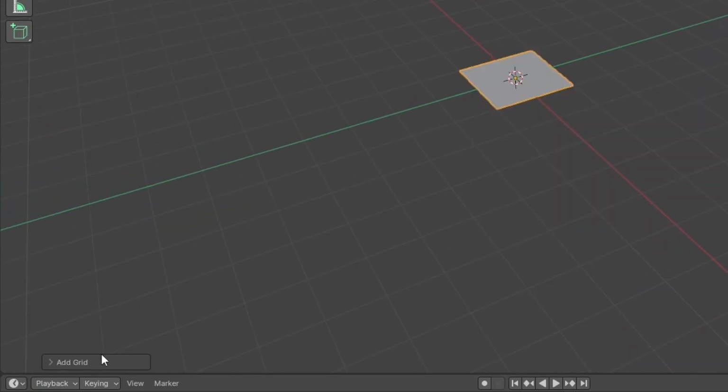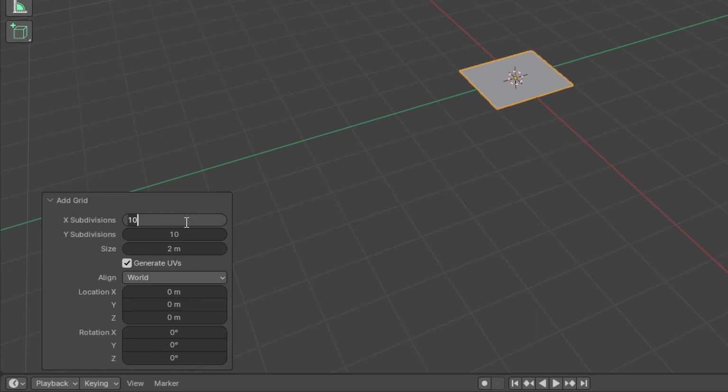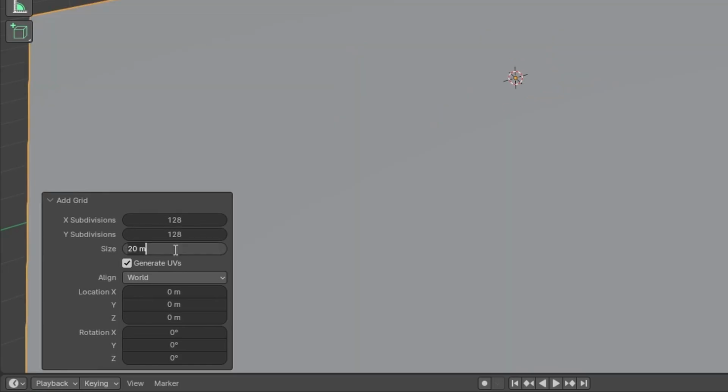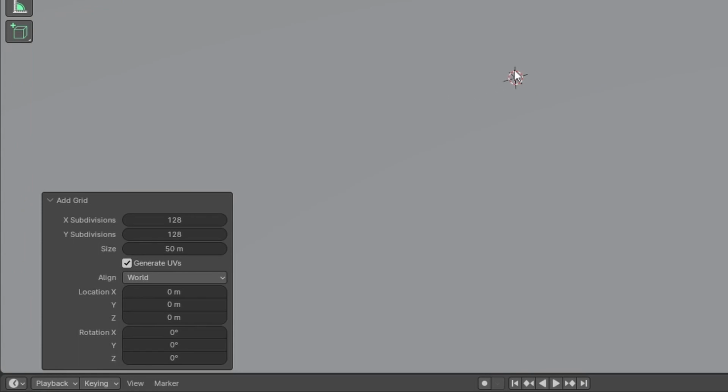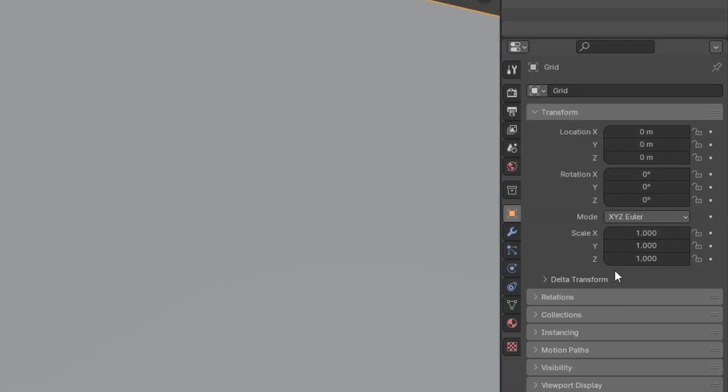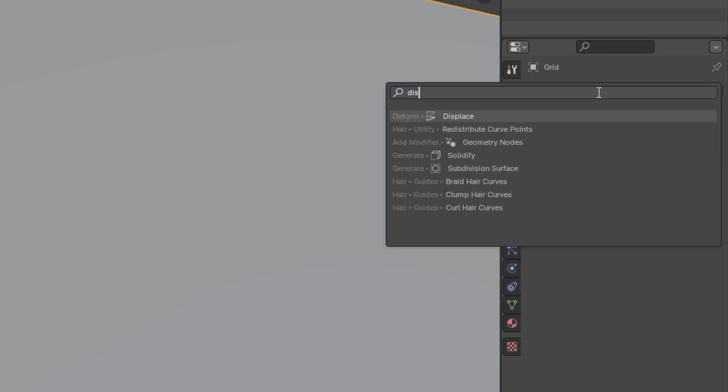In Blender now, we open it up and create a grid. I like to go with 128 by 128. The size actually ended up being like 80 because I scaled it up twice again from 50, so it's actually 100. Next, go up to your modifiers, and we're going to add the displace modifier.